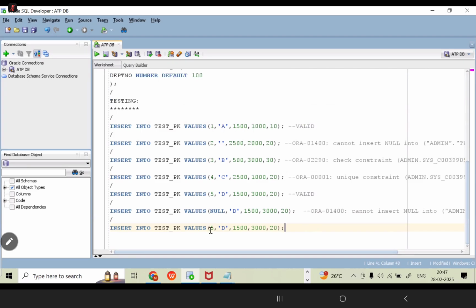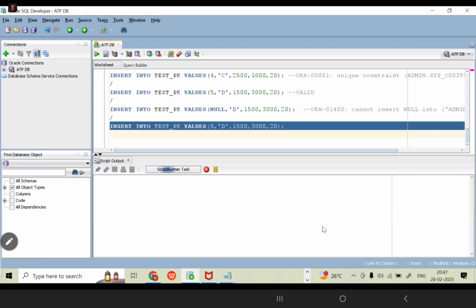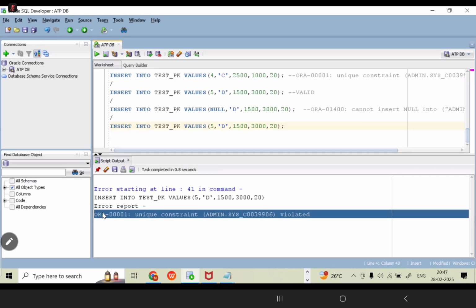For the 5th row, this employee number column, the 5th employee number we have already stored in the table. Again, if you insert the same data into that table, is it valid data? Invalid. Why? Because for this scenario, which constraint will be fired? Unique constraint only. For the primary key, it is a combination of unique plus not null only.